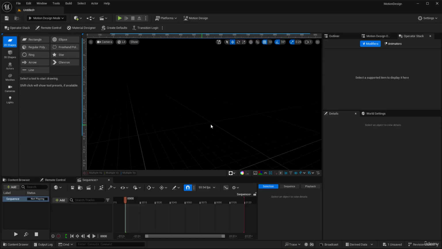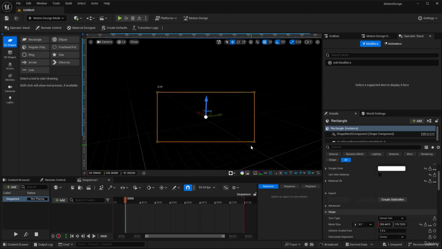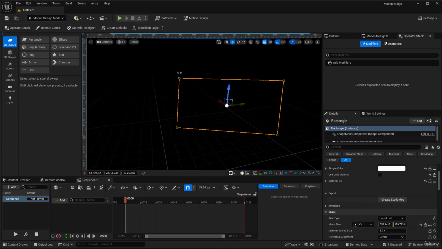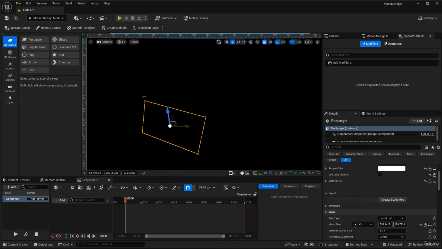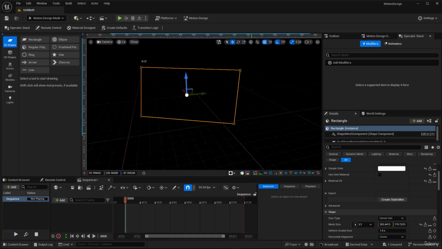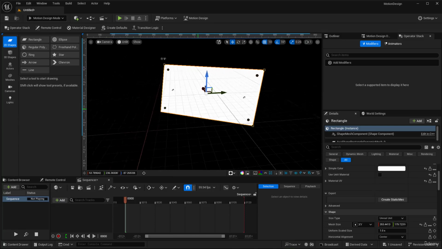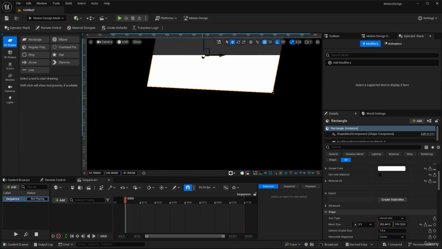Here I have an empty scene. I deleted everything and I clicked on motion design to prepare the editor for me. So if I go ahead and click on rectangle and drag a rectangle, you can see it's completely black. Even if I look from behind, it's black. The reason is because the shading is set on lit. If I set that on unlit, now I can see the white color.